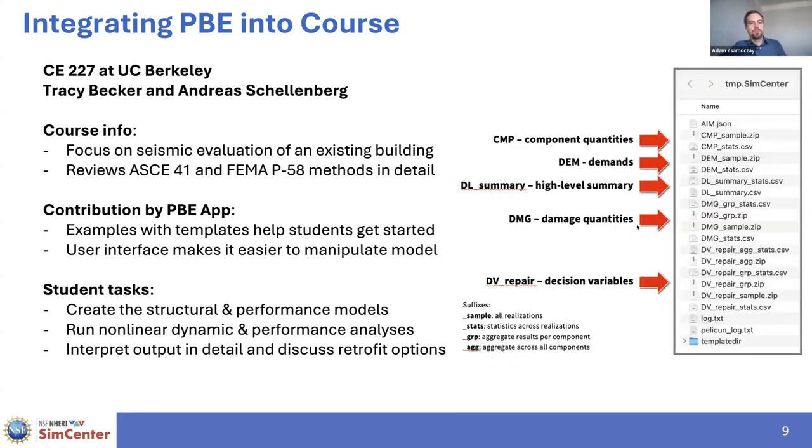And another part that is important is that these students have to discuss the vulnerabilities of those buildings and potential ideas on how to retrofit them. This detailed output that is provided by PBE is really helpful for them. They can look at the component quantities, they can look at the demands, the damage, and the decision variables in every possible detail that is available from the calculations. So they can really go deep and see how certain decisions made in the modeling and perhaps certain retrofit actions would affect the performance of the building.